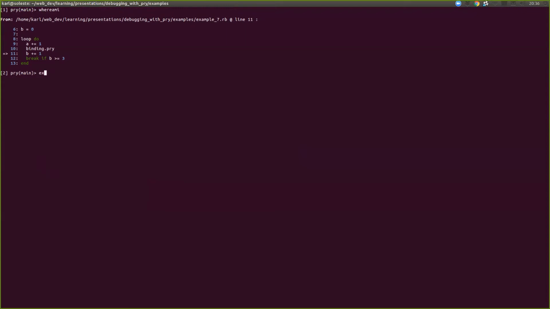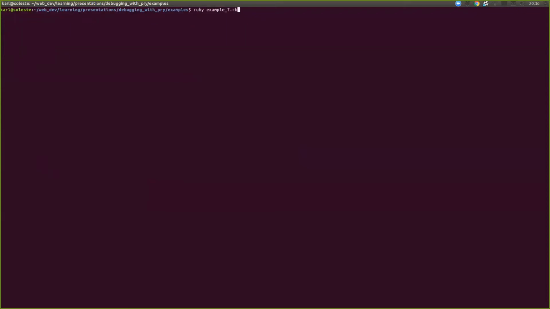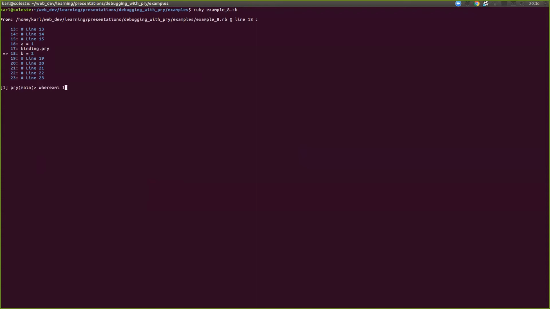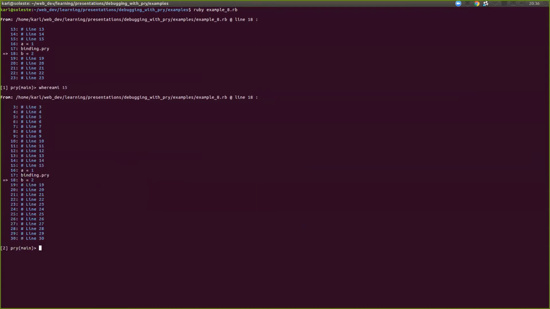Another thing you can do is pass a value to where am I. So let's look at another example. By default, it shows you the point where you are in the program and 5 lines above and 5 lines below. But if I wanted to see a bit more context, I could pass an argument to where am I, say 15, and we see 15 lines above and 15 lines below. So that's quite useful in giving some context.